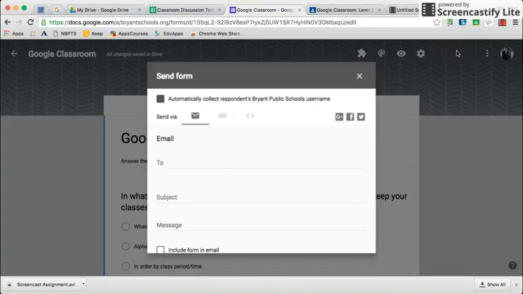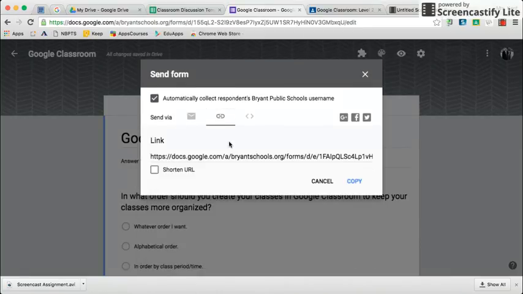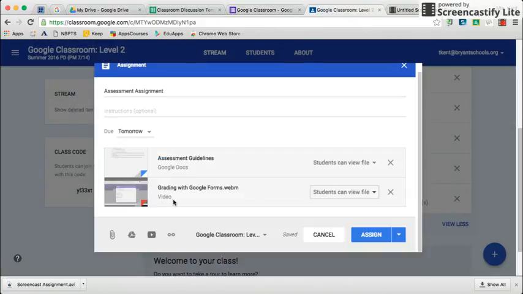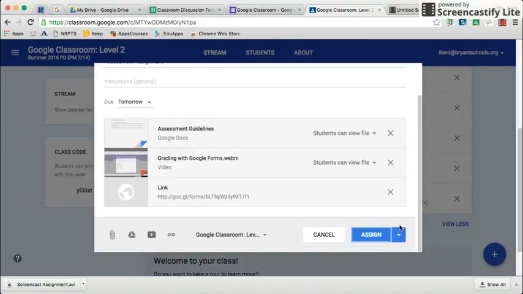When I do this, I don't upload my form from Google Drive into Google Classroom because it takes them to how they can edit it. And I definitely don't want them to do that. So I can click here on link, and I always do shorten URL just so it's not crazy. Copy that link, and then I go into my Google Classroom page, click link, paste it here. And so then it will just provide a link to that form. So the students can click the link. It'll take them to the form to answer the questions.